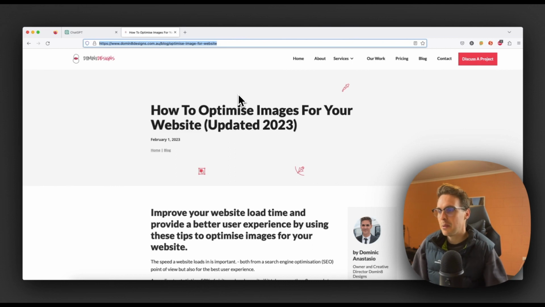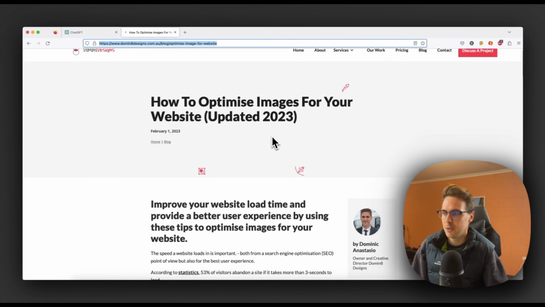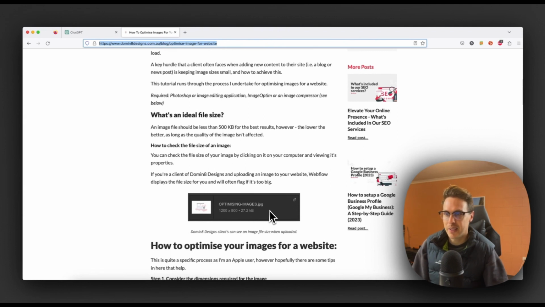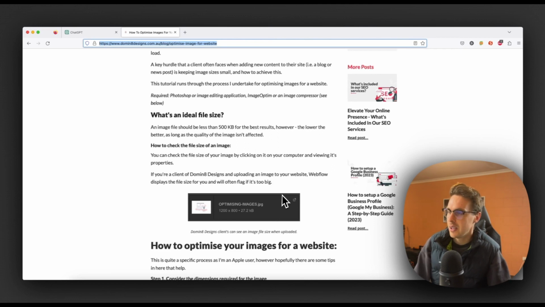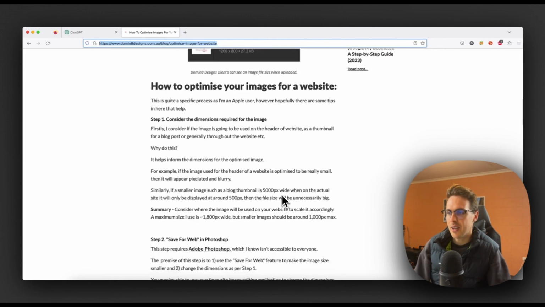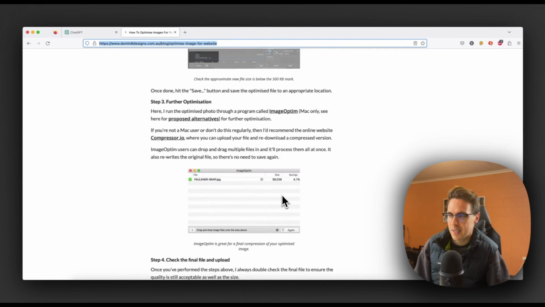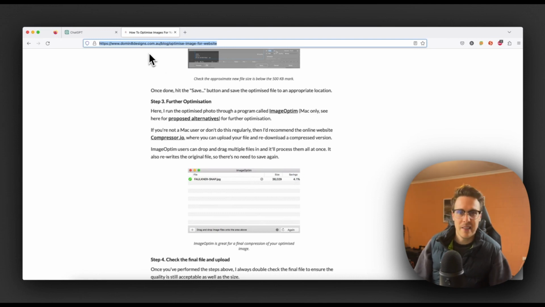So the aim of this blog post was to help provide some ideas, both using a paid app like Photoshop, but now with Canva being such a popular app, you can also use Canva, as well as a few options on how to actually compress the image once you have reduced the file size down as well. So what I'm going to do though is make that video.